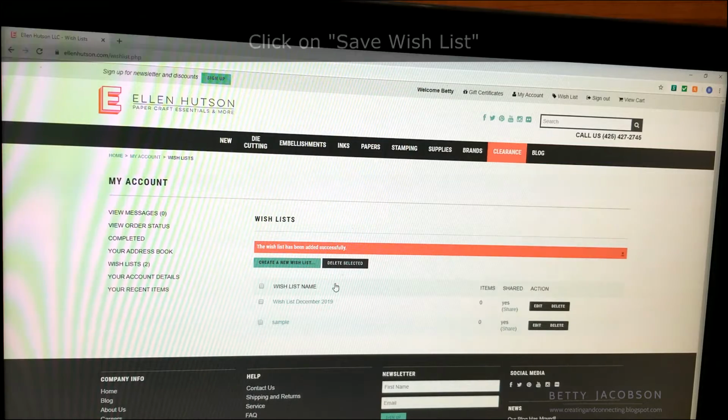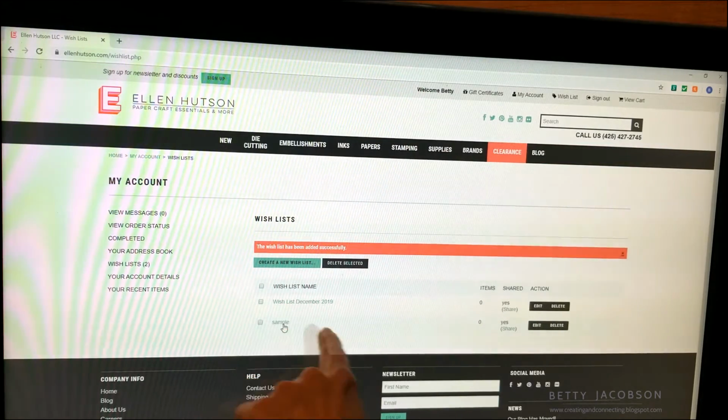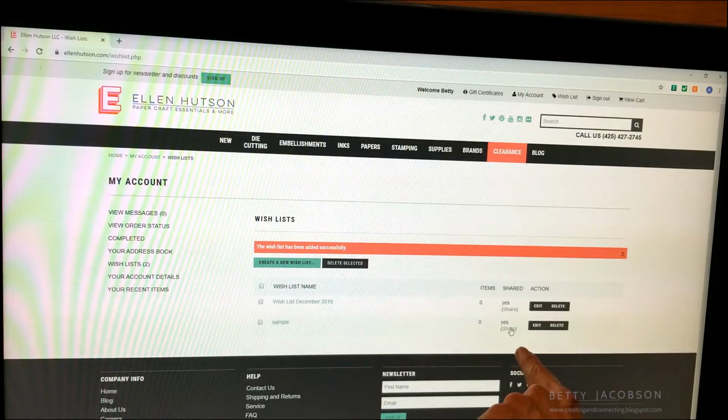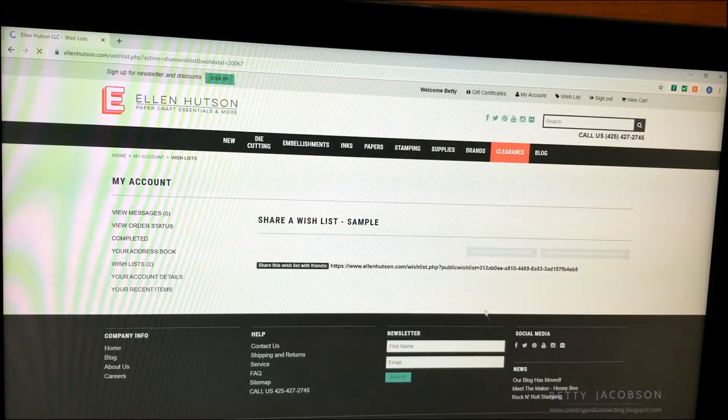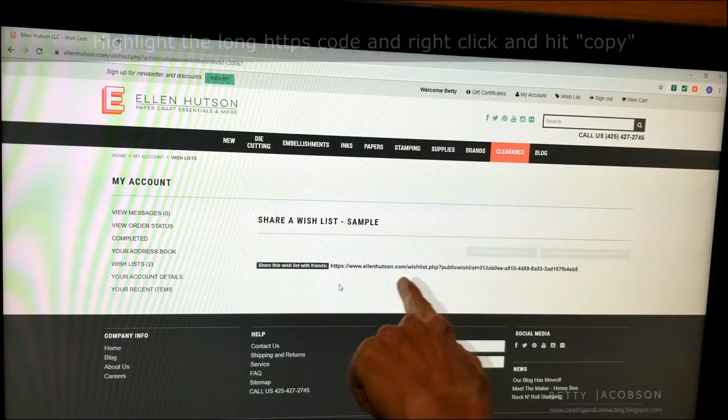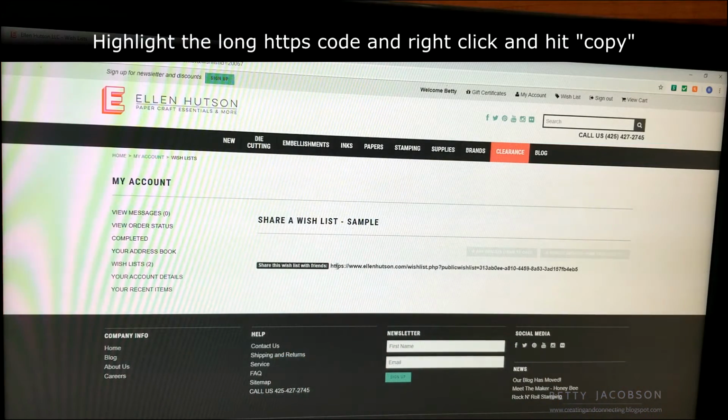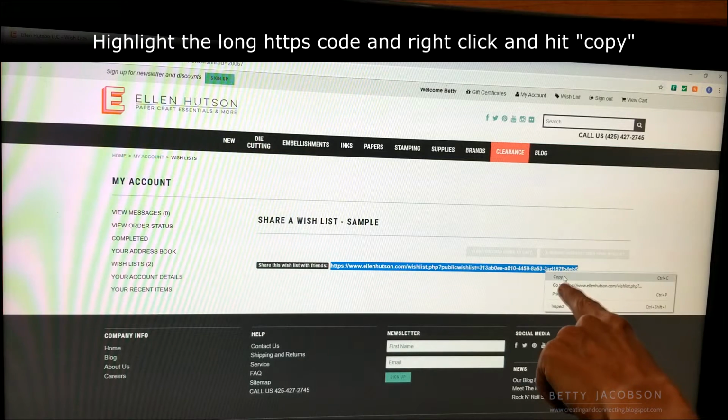So now that list is added to the bottom of my wish lists, and then you click share so that you can share it, and then it comes up with this big long code. It starts with HTTPS, and so I highlight it, and then I right click and click copy.